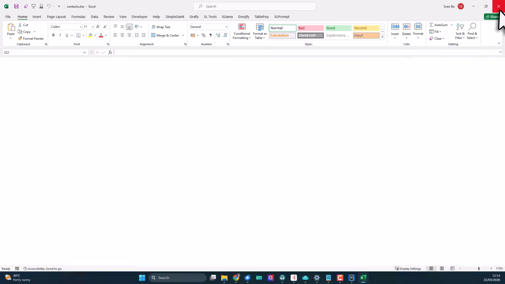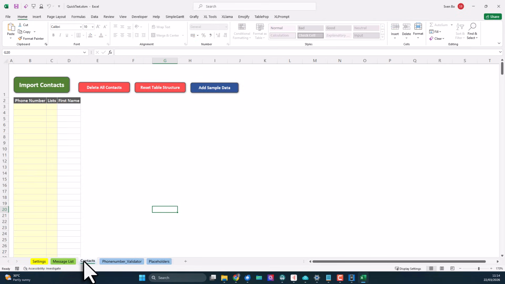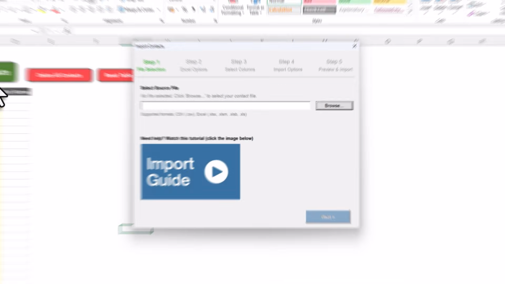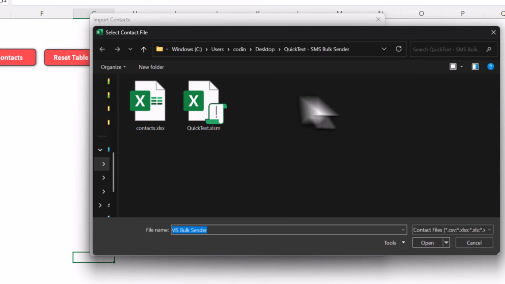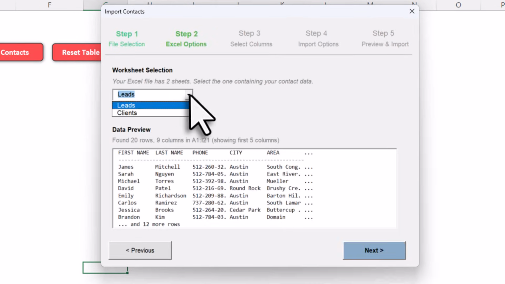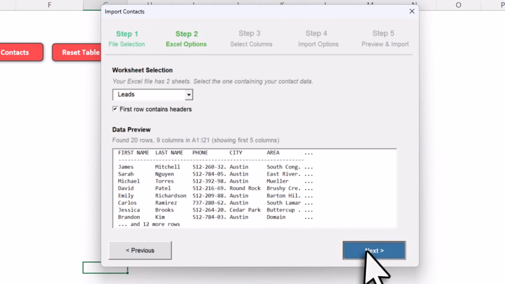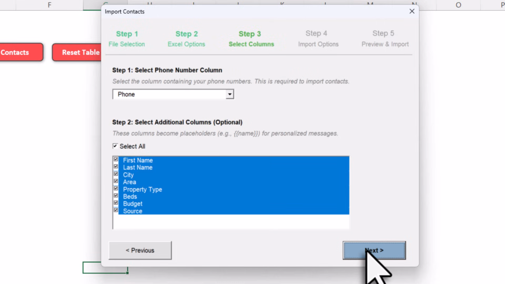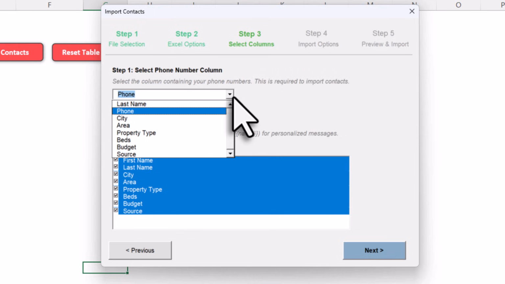So back in QuickText, I will navigate to the contact manager. Here I just need to click on import contacts. Then I can select the Excel or CSV file I want to import. Next I will select the worksheet, so in my case I will first import my leads. Then I need to specify the column that holds all my phone numbers. Now here QuickText is actually smart enough to detect that automatically. However, if it doesn't auto-detect for you, simply select your phone number column here in the drop-down menu.